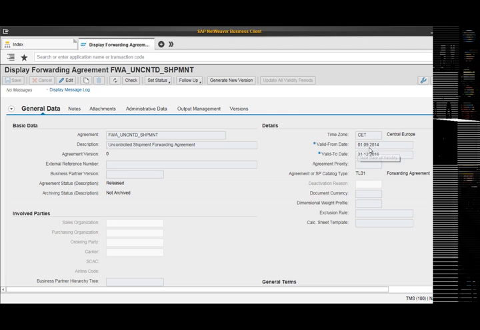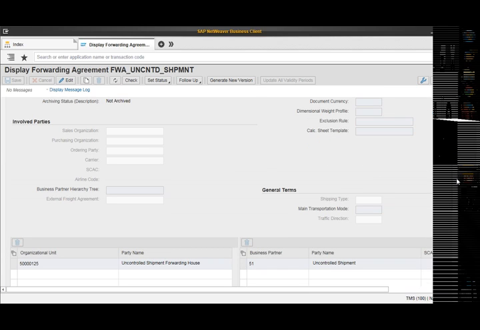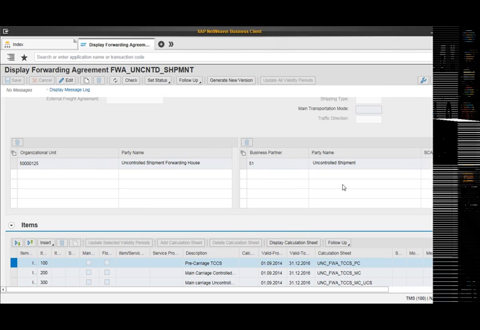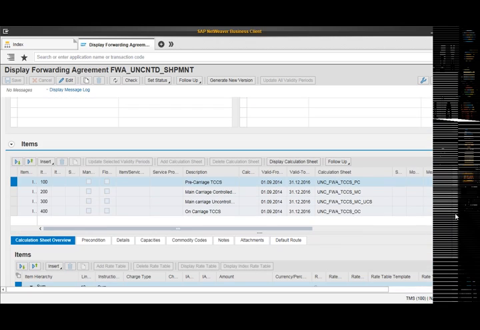So here we can see the valid from and the valid to date. The agreement type is TL01. Here the organizational unit is the uncontrolled shipment forwarding house. And the business partner is 51, which is the uncontrolled shipment, which is even the ordering party.